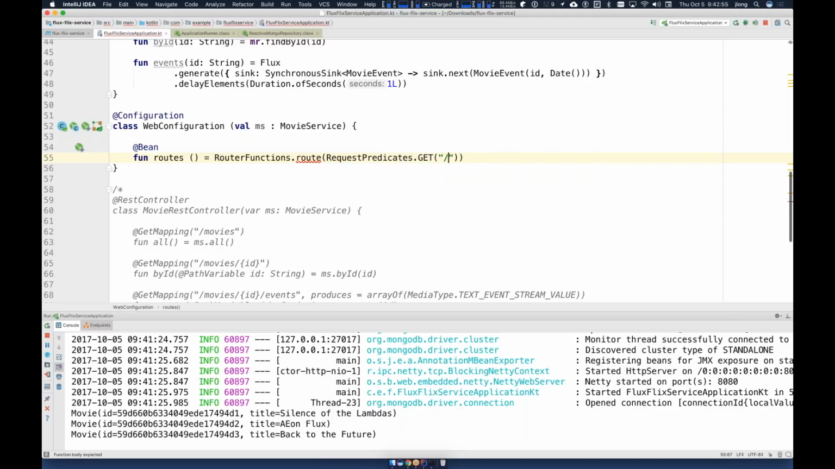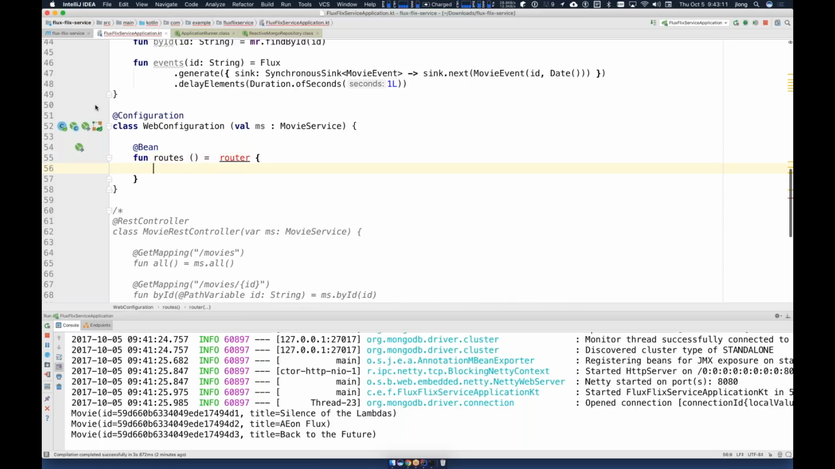But we don't really need to do all this, right? The final parameter here is a handler function, and if you had provided a handler function, that would be enough. But this is the Java API. There's actually a Kotlin native DSL in Spring Framework itself, right? So it's already on the classpath. All we have to do is to use the router DSL here. So we say router, and we can describe some interactions.